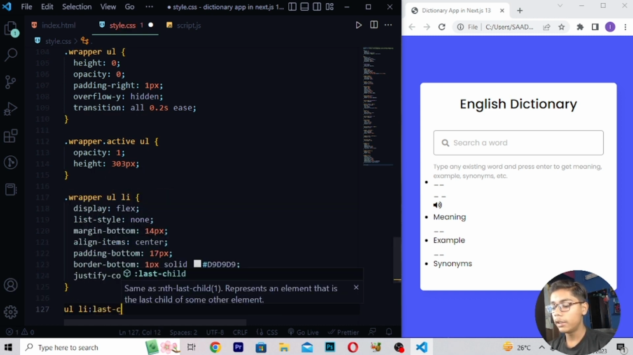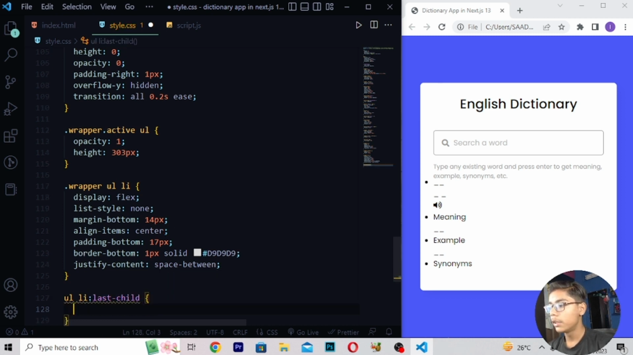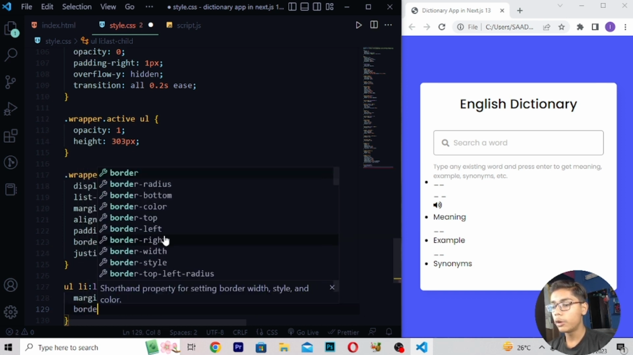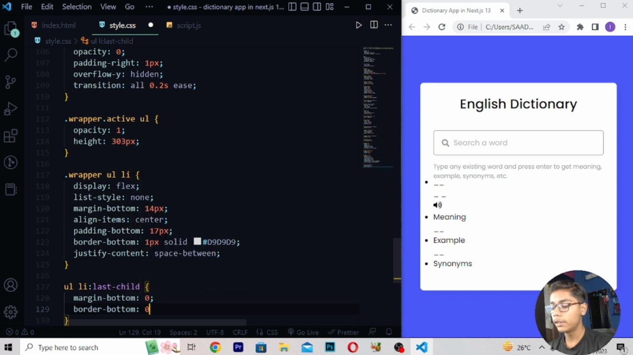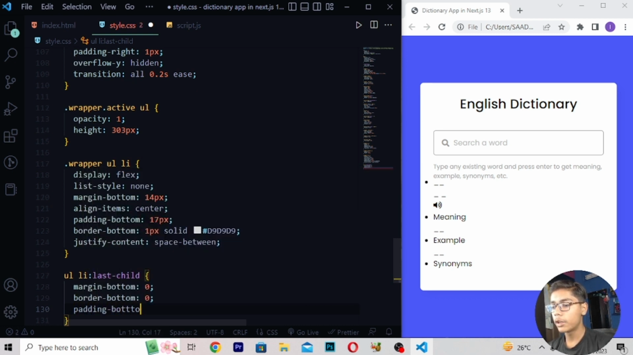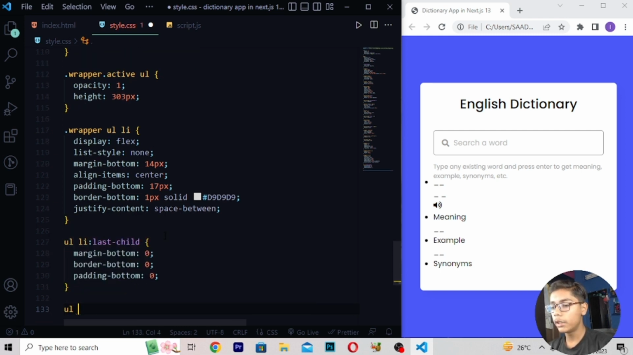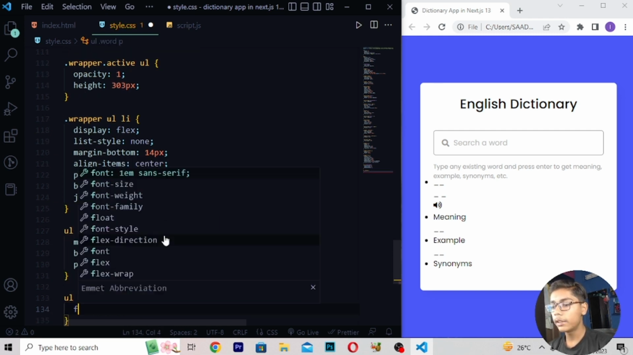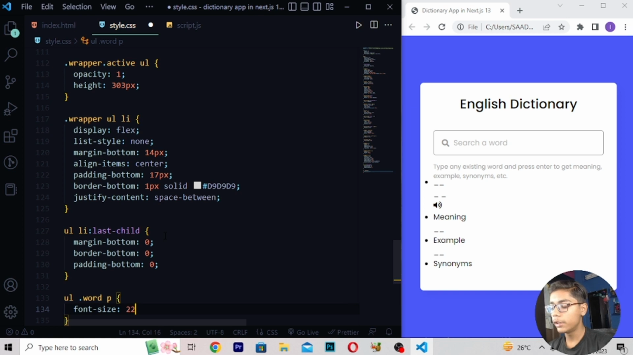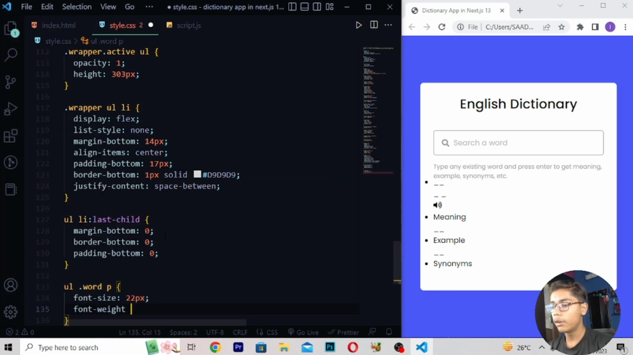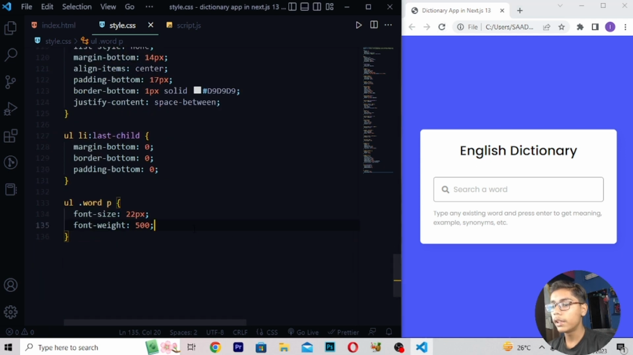Then you have to write ul li, right here last-child. Then here I will be erasing this, right here margin-bottom. So here I will be writing margin-bottom 0, right here border-bottom, which should be 0 like this. Then right here padding-bottom, and then here you have to write 0. Here you have to move down, right here ul.word p tag, then here I will be writing font-size 22px, right here font-weight 500. Save this, then you have to reload. So you can see we are getting it styled.